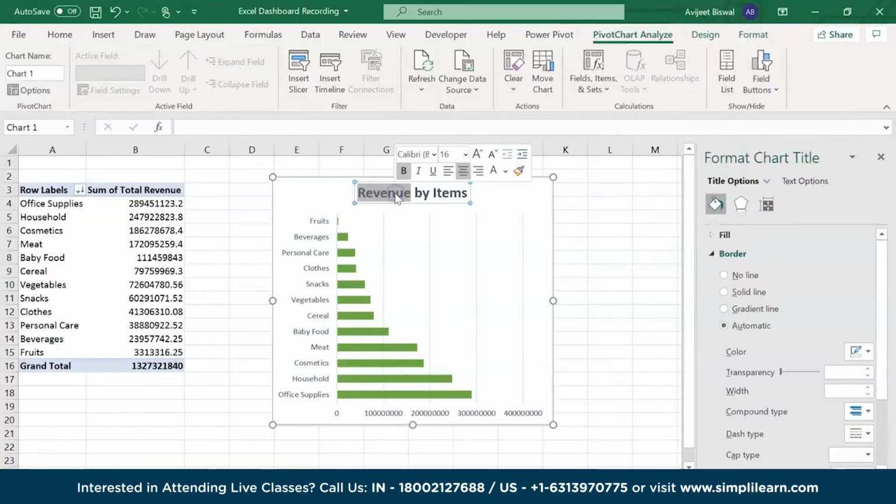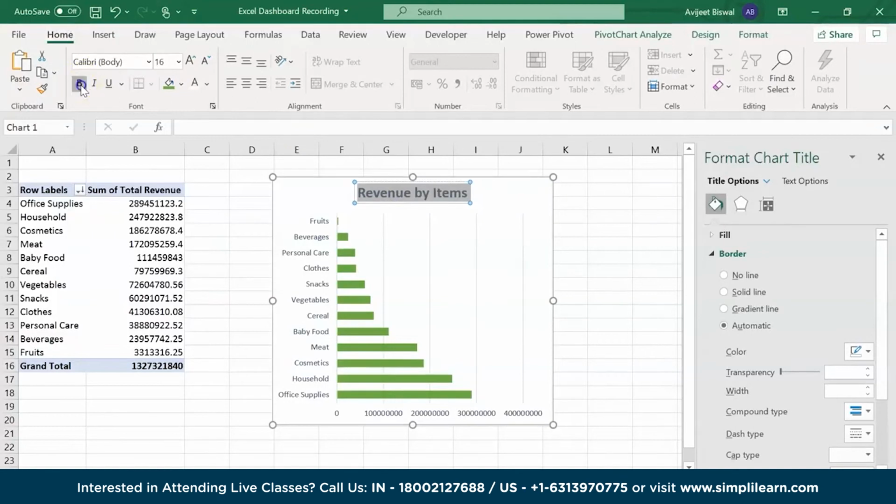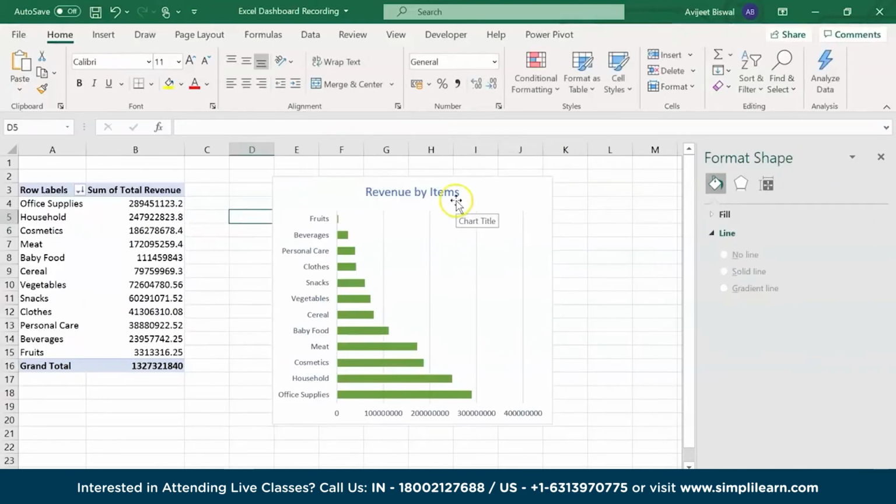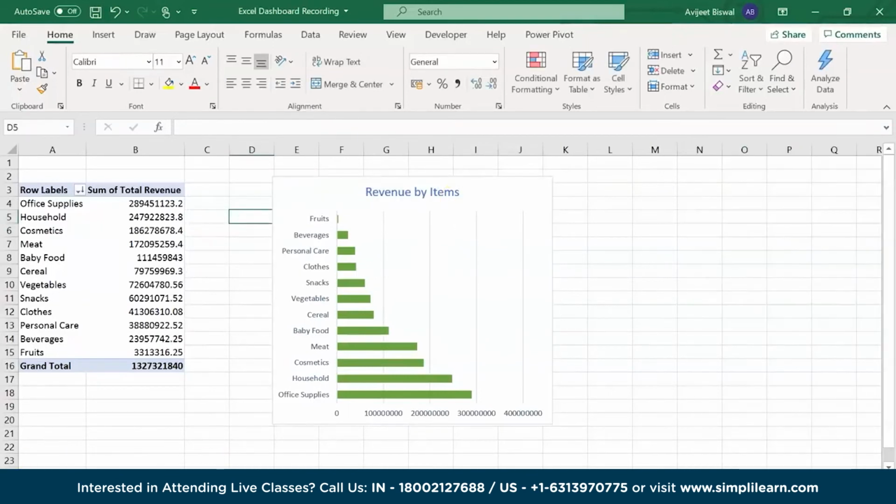Now let's make it 14 and I'll remove the bold. Okay. Here if you want you can change the font also. Let's keep it in blue color. Alright. Finally, let's rename this sheet. So I'll write revenue by items.